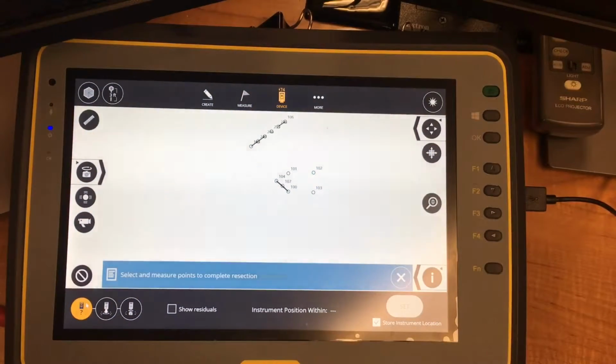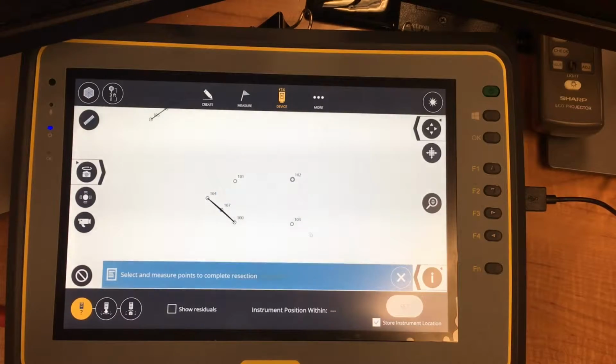And so we have three options here. We can set up on a point and turn angles to determine our location, or we could set up at an arbitrary location and measure 2 points to see where they sit at. So I'm going to say I want to set up at an arbitrary location. So to do that, I will measure point 102.